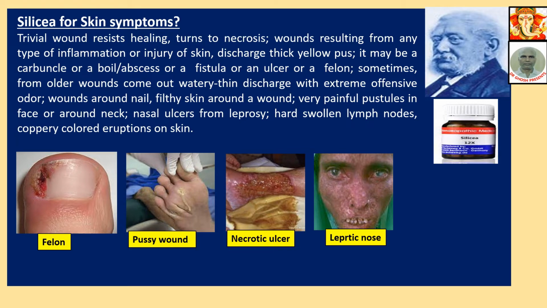Wounds around the nails. Very painful pustules on the face and around the neck. Nasal ulcers, nasal ulcers from leprosy. Hard swollen lymph nodes. Coppery colored eruption on the skin.